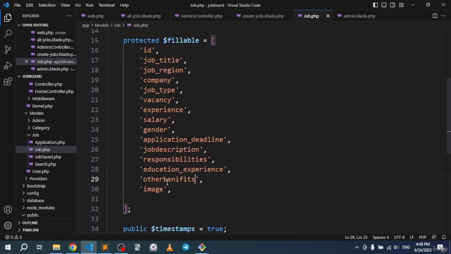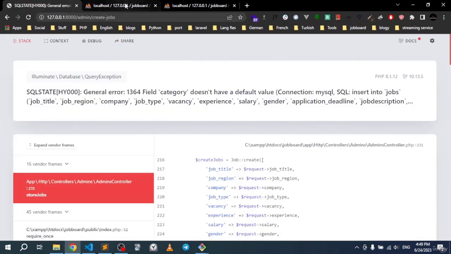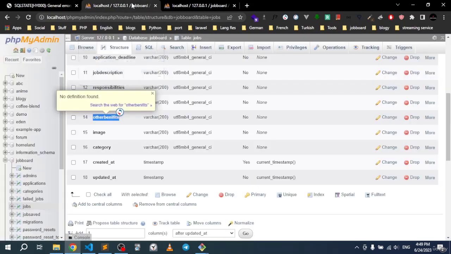Do we even have the category right here? Let's just look it up. Control F, and we do not even have it. So let's go after other benefits and just add it right here. So you just save this. So we have it right here. All right, it's right here.